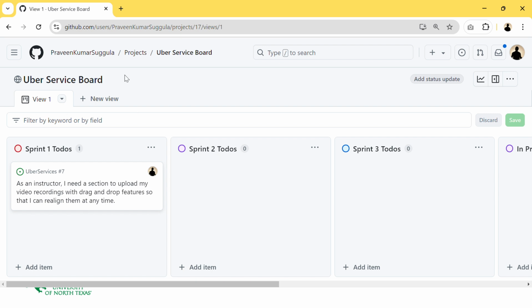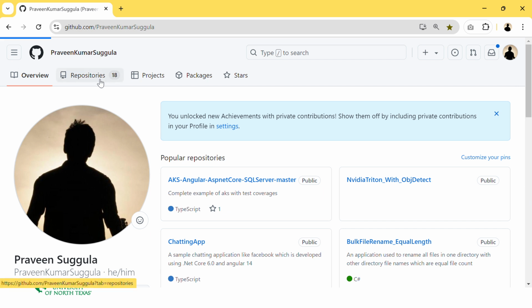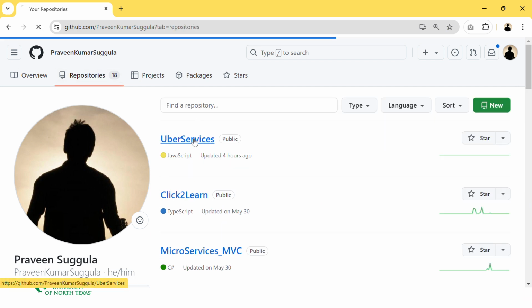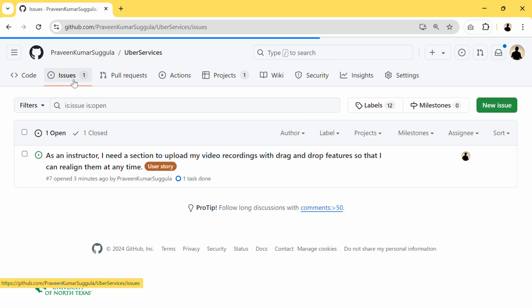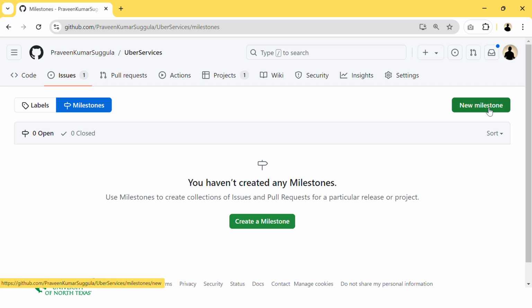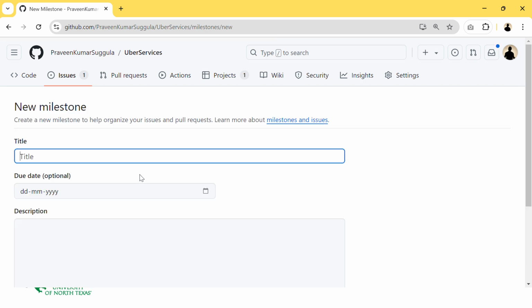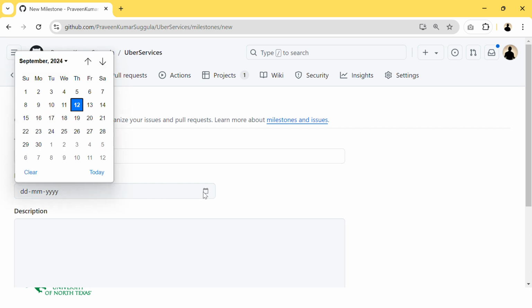So we'll discuss milestones also. Now I'm going to the project repository, boards, repos, and in the issues section, we have milestones. In milestones, we can create a new milestone. So milestones are the deadlines for this task completion. In our case, we have 3 milestones like sprint 1, sprint 2, sprint 3, and we can specify a deadline, due date.